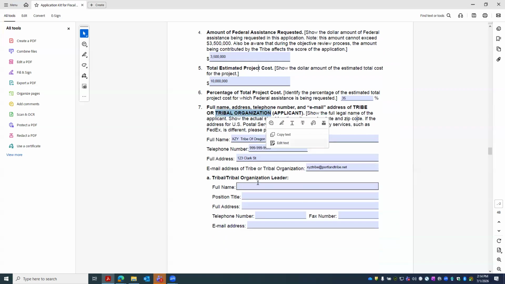Okay. So the full tribal organizational leader. So this will be like the chairman, the president. Yeah, or we could say Joe Lee, president. Say telephone number, fax number. I don't know if anybody is using faxes out there anymore.